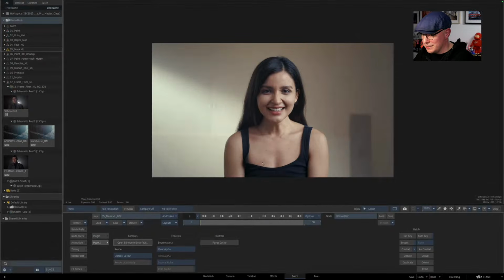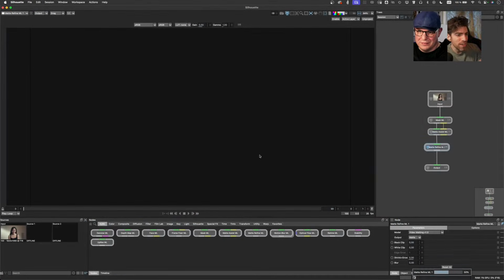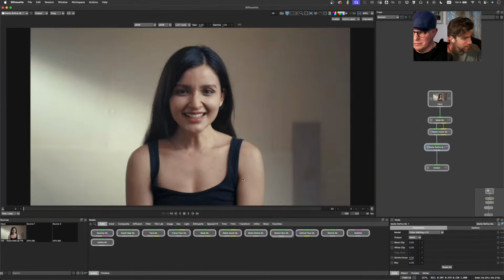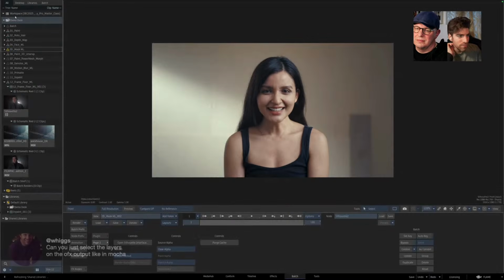We have one question that I'd like to ask you that I think I know the answer to. Wiggs wants to know if you have the option to, like Mocha, select the specific layers on the output of Silhouette. It's no, right? It's just really just a matte output from Silhouette. Is that right?